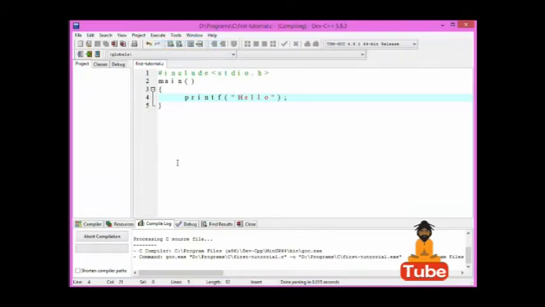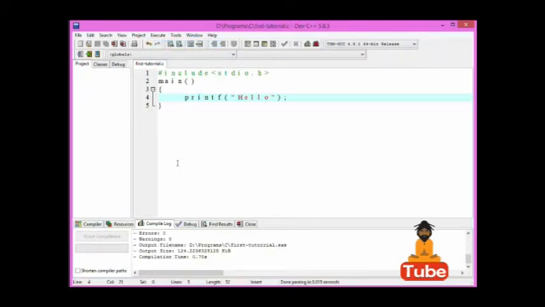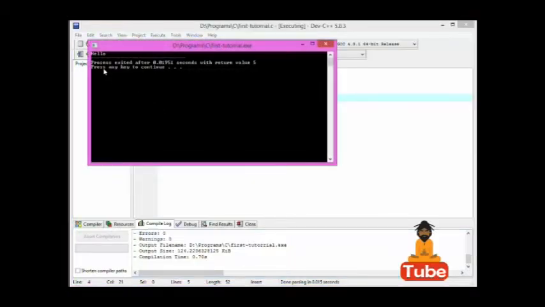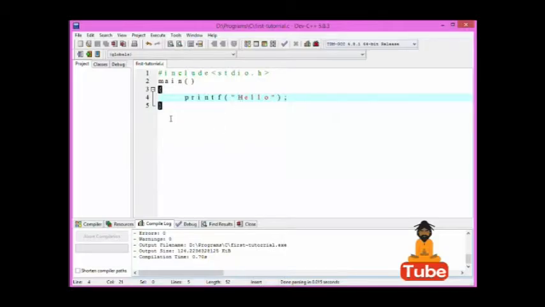Now let's compile. Compilation means the compiler will check the syntax and semantics of the program. If there is anything wrong, then it will throw an error. There is no error and there is not even a warning. Let's run this program. Here we got the output hello. Fine. Let's understand this program one by one.